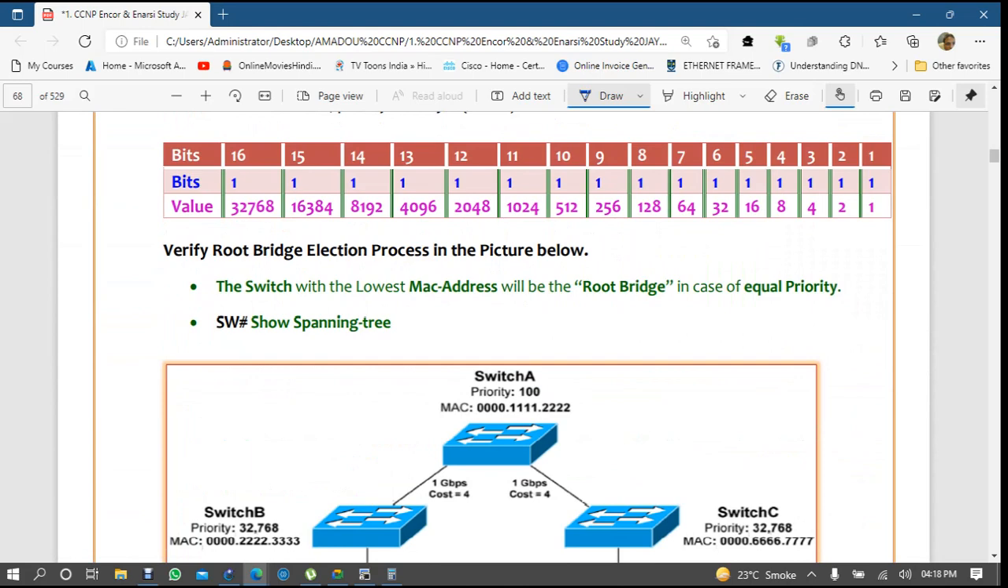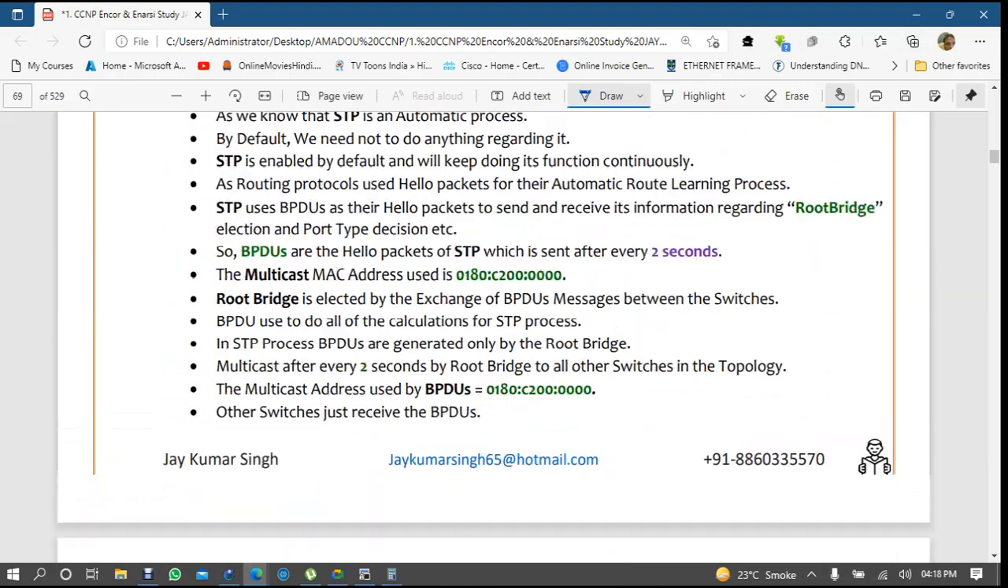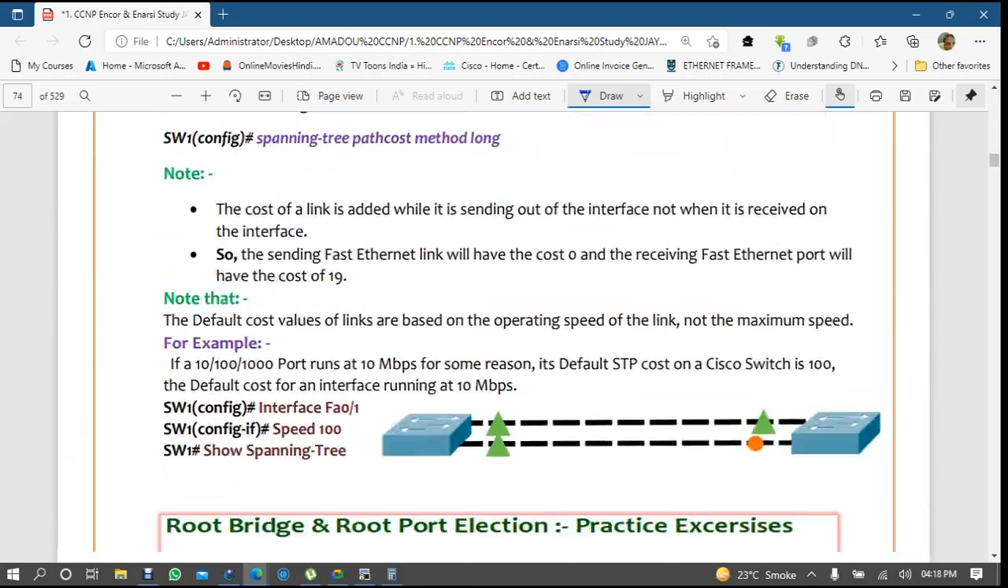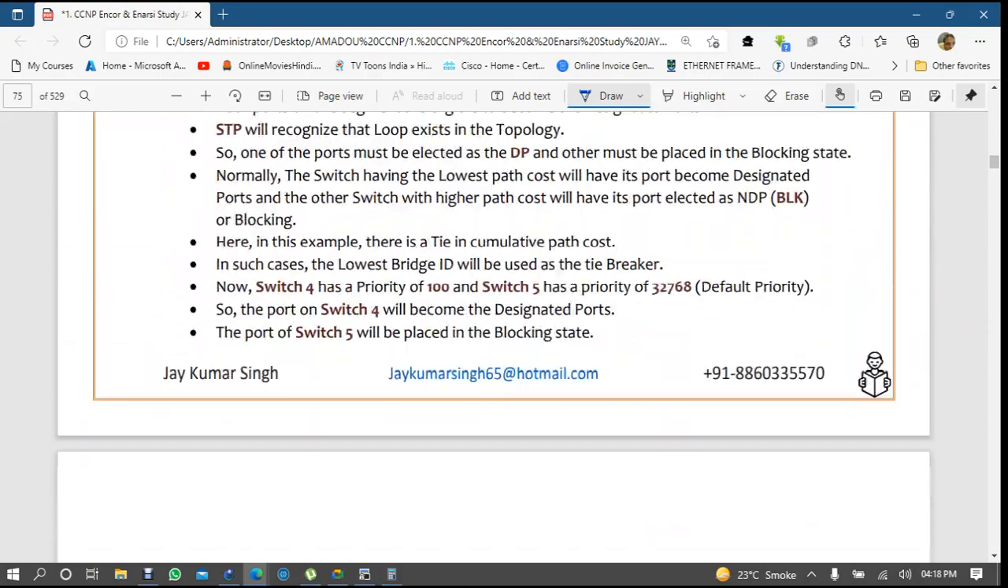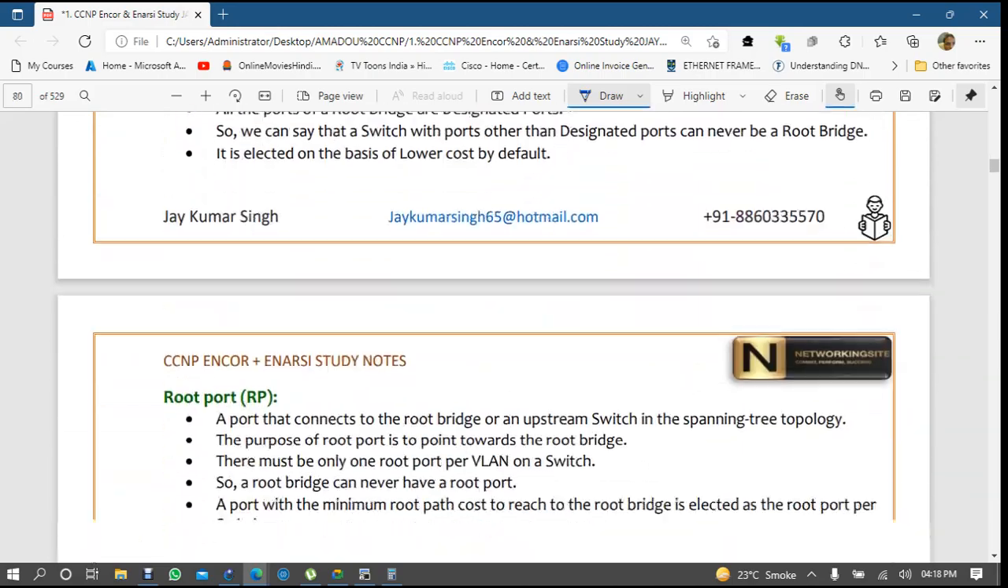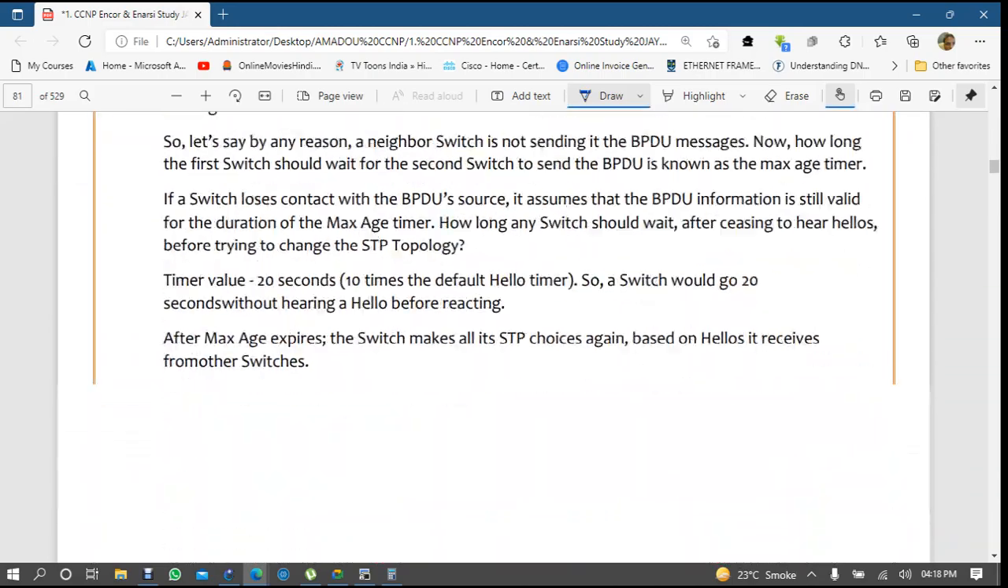So either you can put 0, or you can put 4096, or you can put this one, meaning a multiple of 4096, and the last one is 32768. If I'm taking one in Packet Tracer, you will get the ranges. Let me show you.